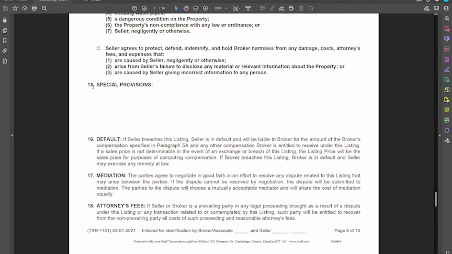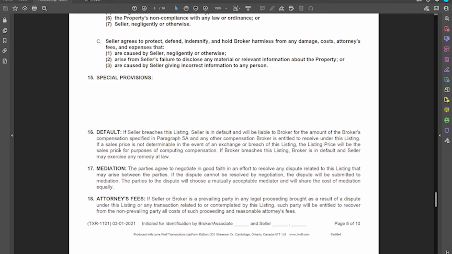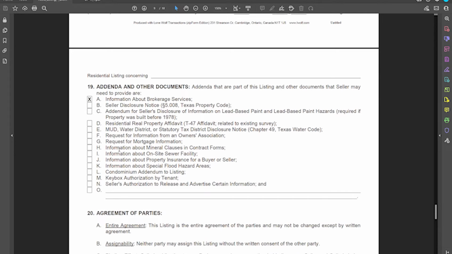Special provisions, very seldom is anything written right here, but again, if so, then that will be done under the advice of usually a legal entity, a lawyer or somebody like that. Section 16 deals with if you decide to break the contract, what that looks like and how much you would still owe your brokerage. And if y'all couldn't get along, what type of mediation would need to be done, and who's paying the attorney fees for those. So this last section here, the addenda and other documents.